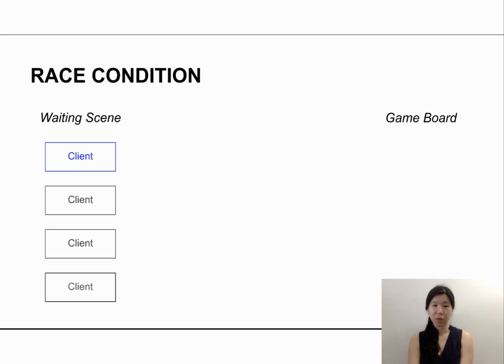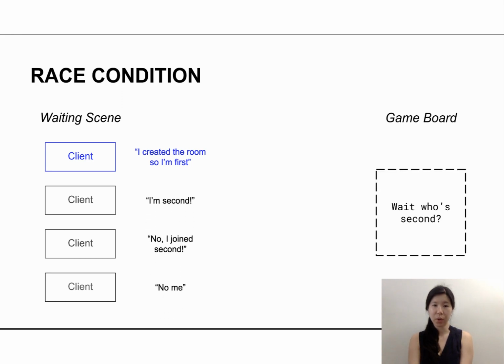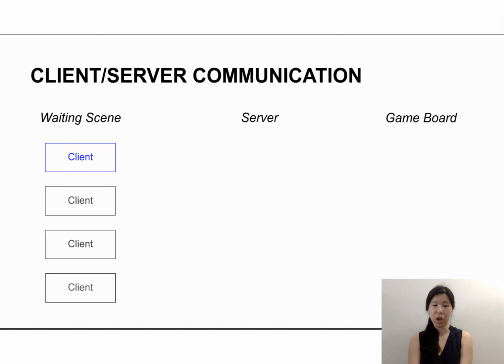As our game design grew more complex, however, we realized there was a race condition developing where some clients pass information faster than others, and this caused the player order on the board to be out of sync. For multiplayer games, timing and order is essential to making sure all players see the same thing on their screen.